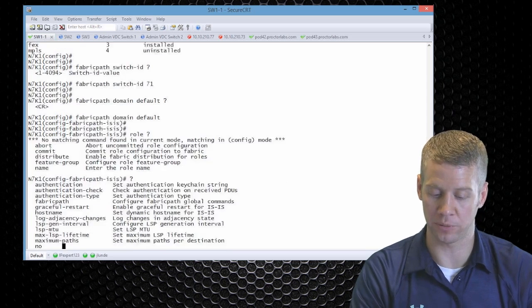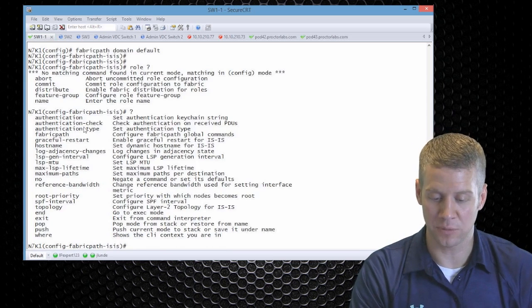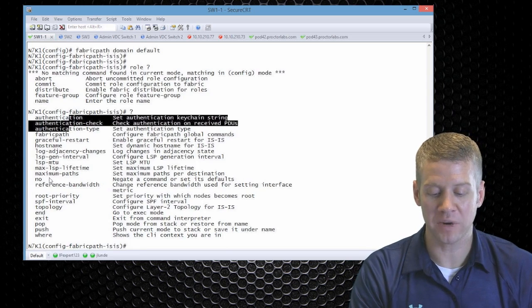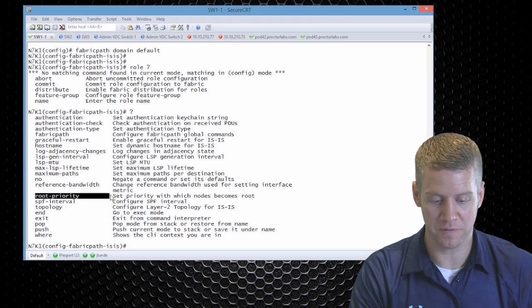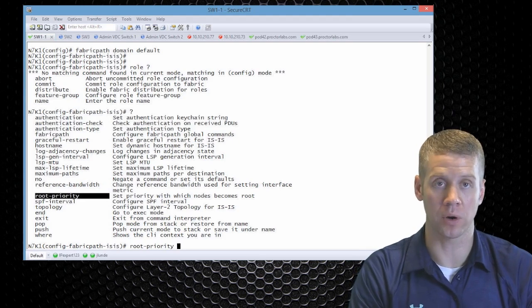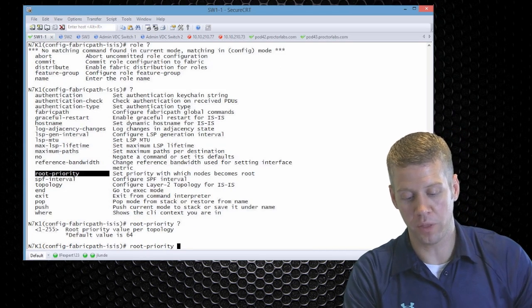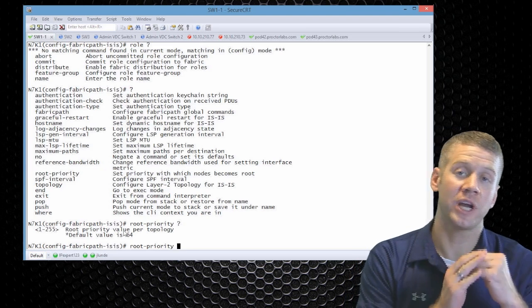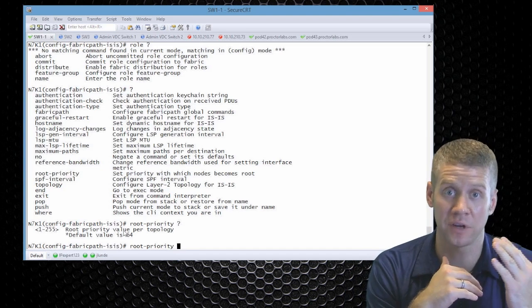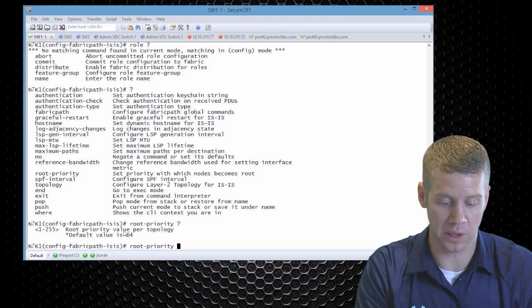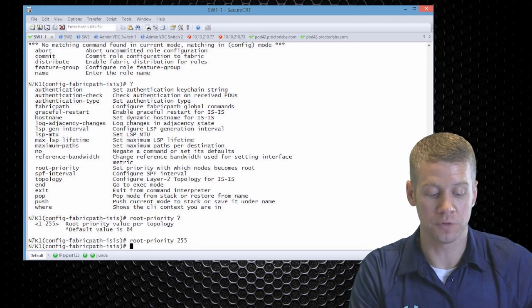When we go into domain default, we're going to say role. Actually, let's go back and take a look at what we have available. We have some authentication, which is going to be our LSP-based authentication. But when we come down here, what we want to do is modify our root priority. So I'm going to say root priority, and you see we have 1 through 255 with a default of 64. I want to change that. I need to make him the highest on the network so that he will get the root privilege for tree 1. So I'm going to say root priority 255.